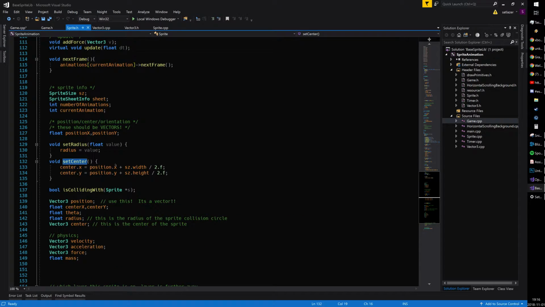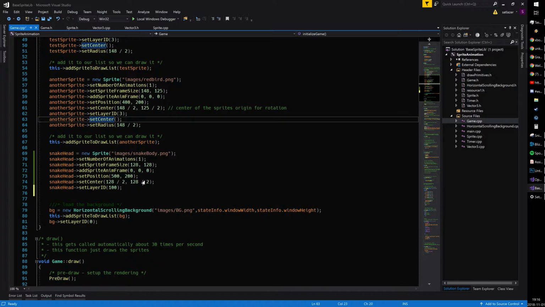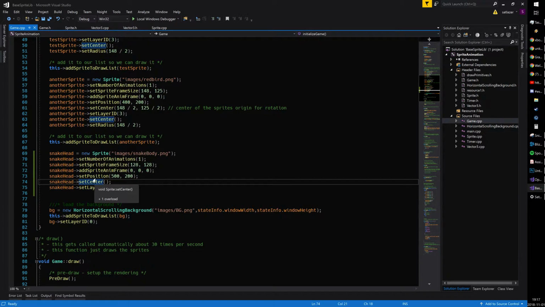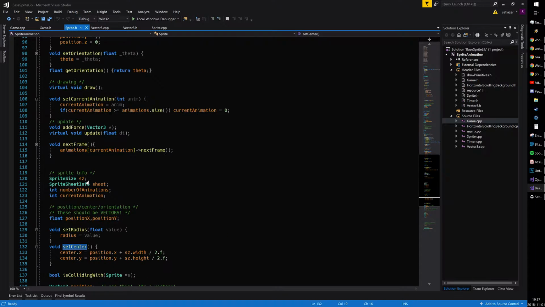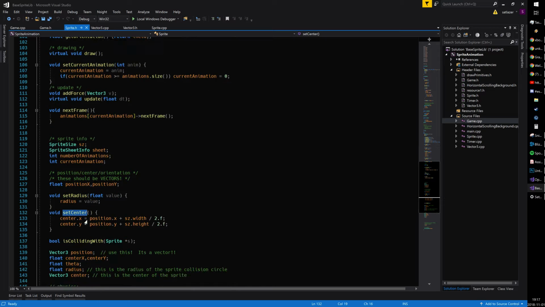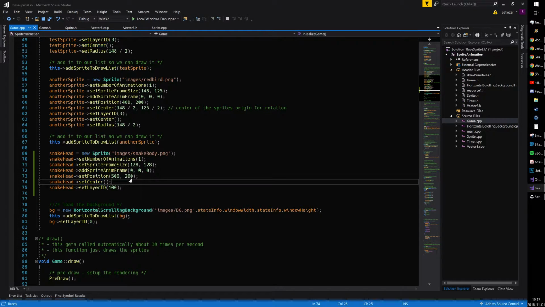Oh wait, there's a function here. I see Hogue has added a default function for setting the center, so that if you don't specify an X and Y coordinate, it automatically determines the center by just getting the width and dividing it by 2. Very neat.